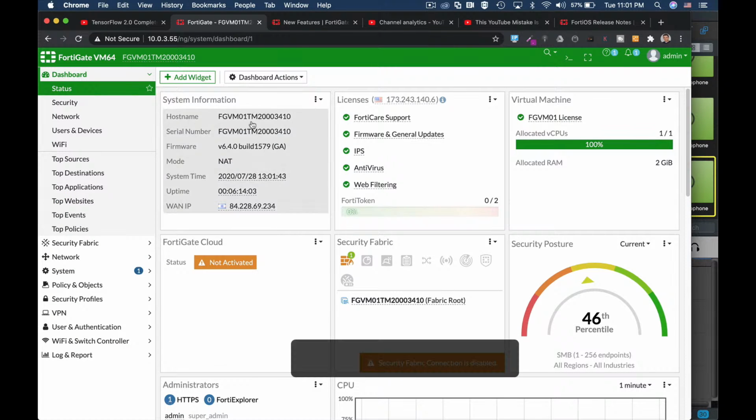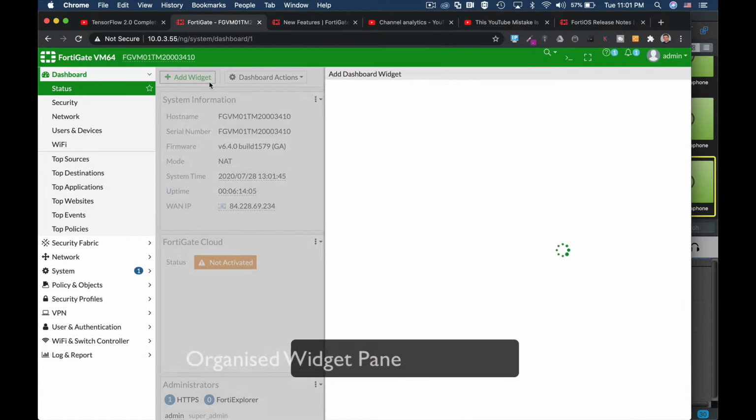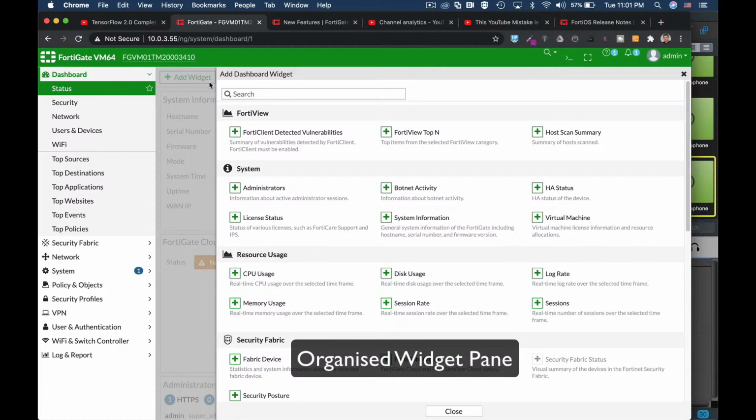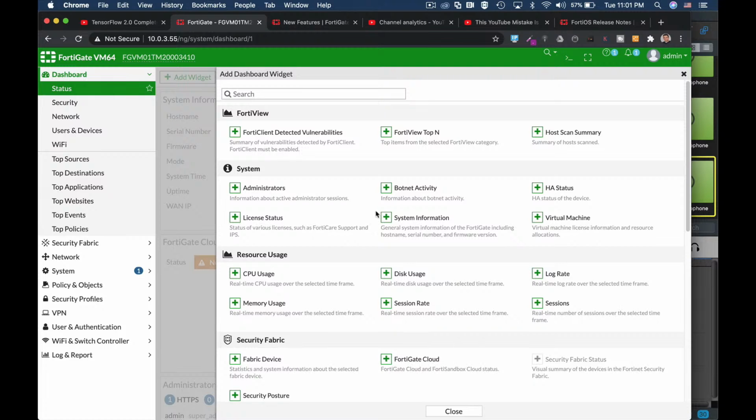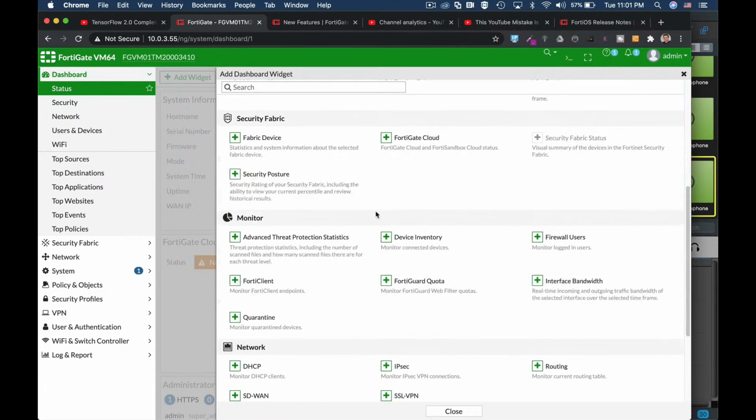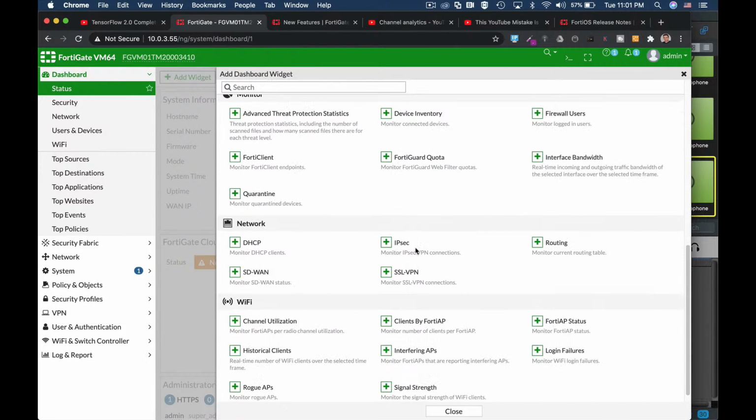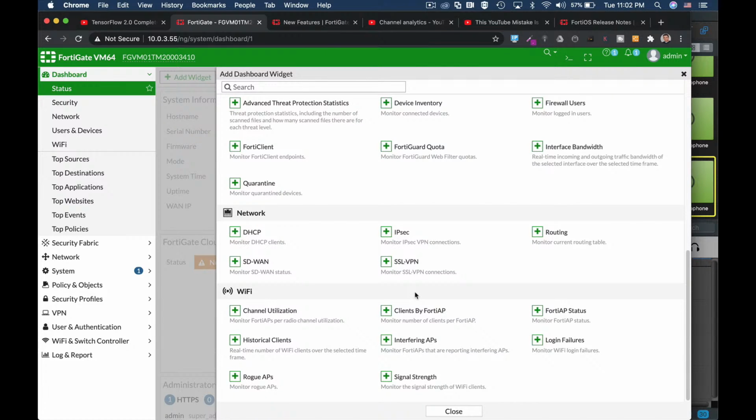Another friendly feature is the Add Widget, which is now much more organized than it was before. You have dozens of widgets. Some of them are new. I believe that the IPsec and the SSL VPN widgets are new. And you have a bunch of Wi-Fi widgets that show you the channel utilization of the access point, clients per access point, interfering access points, and so on.